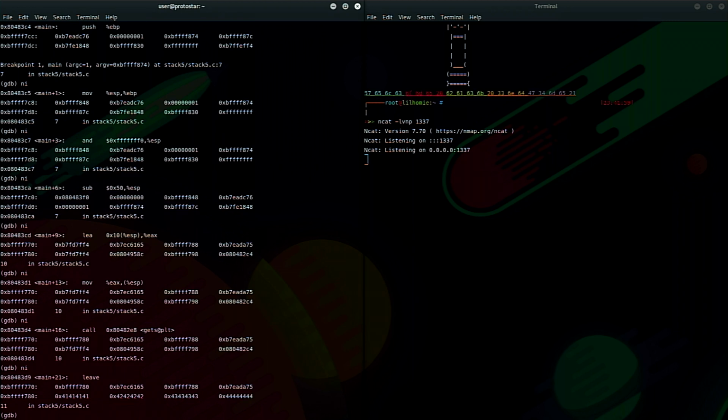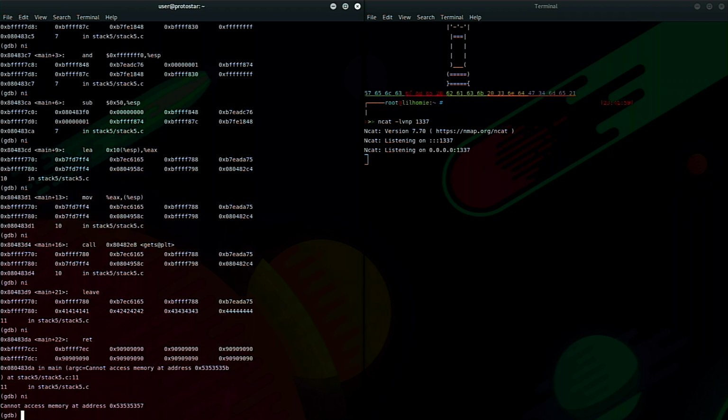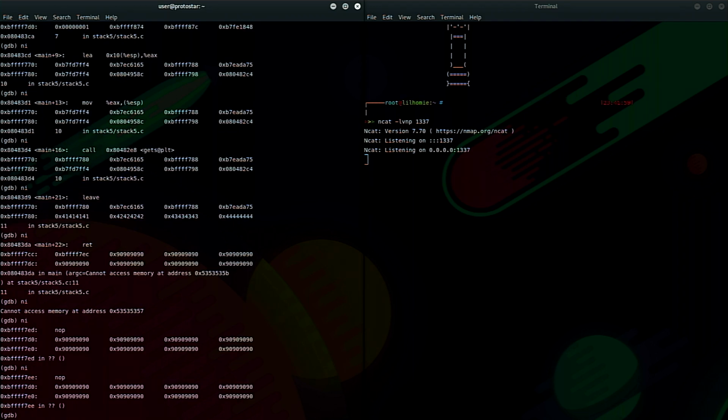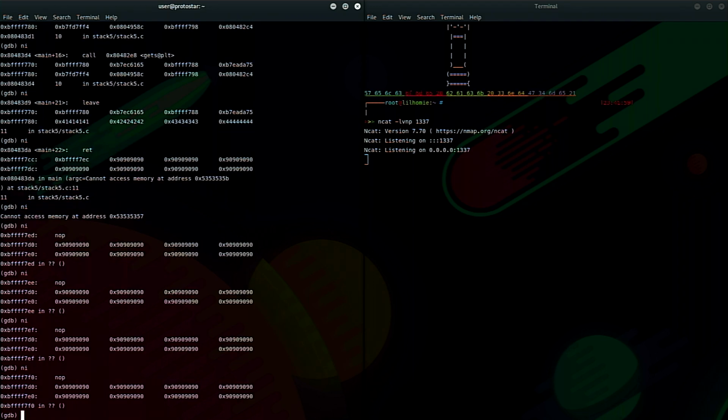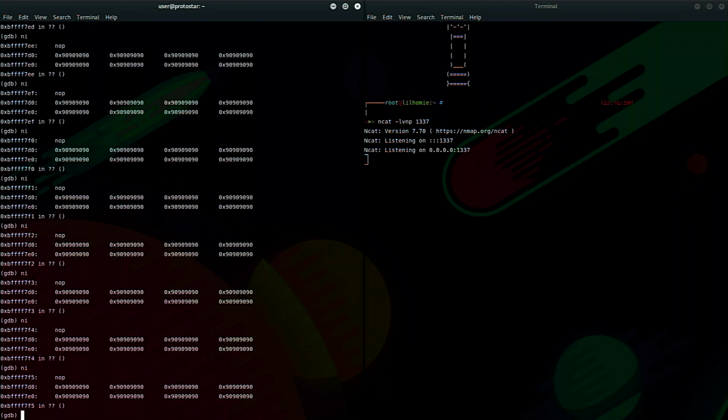Alright, so we made the call. We see here that the target address, EC, is being pointed to. Keep stepping through. It's doing our NOPs. And eventually we'll slide down and should get a shell. So we're successful so far. There's a lot of NOPs.